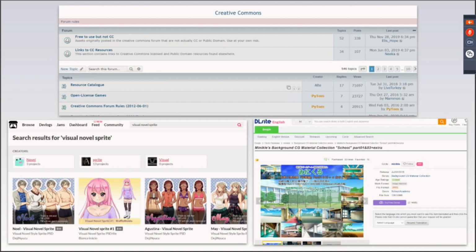itch.io is also a great place for hosting assets. People post things for free or you can purchase them. And DL site as well, you can find a lot of good assets there. For example, background materials that some people don't really know exist.